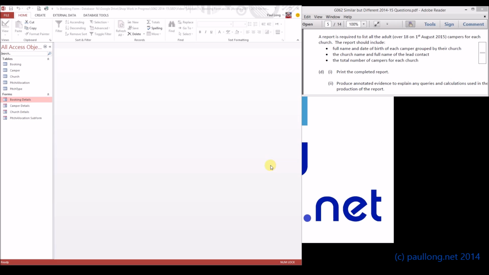This tutorial is for 1D Part 1. You are asked to create a report that lists all the adults over 18 on the 1st of August 2015, and this needs to be listed by each church. So you'll list the church, then a list of campers, the next church, then a list of campers.